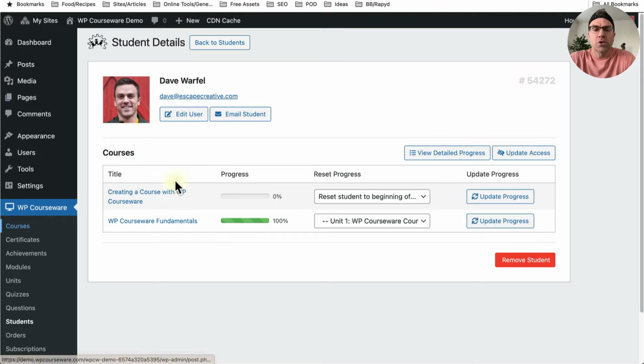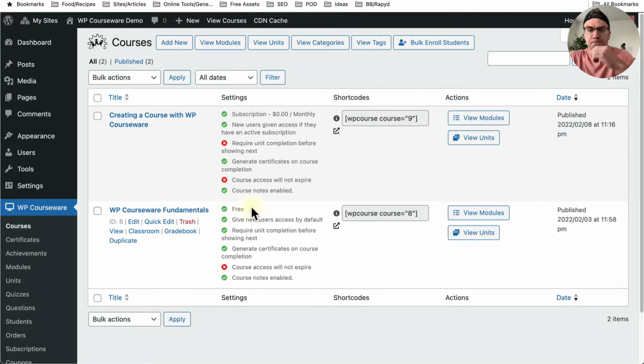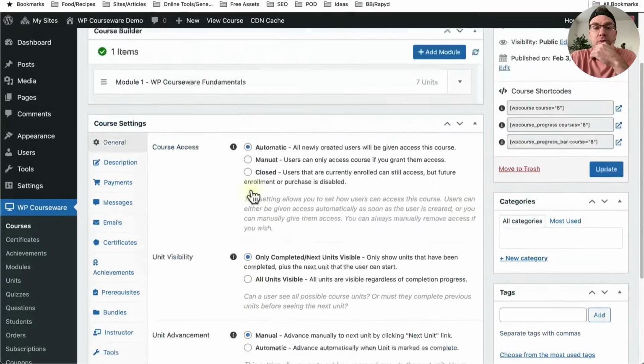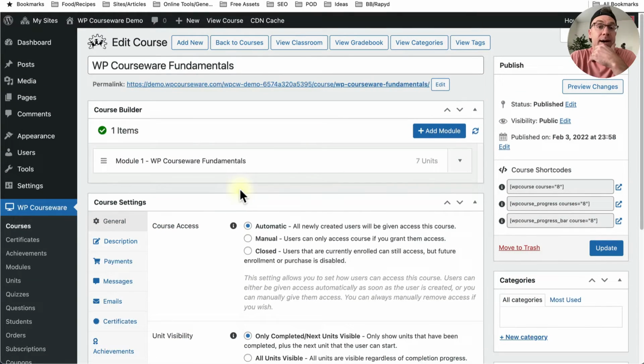So let me come back to courses and show you a lot of these settings that they display here on this page. Let's jump into edit the actual course. And here we have 2 main things on this page. One thing you don't see is the ability to edit content. So that I think is why they created pages, so that they could use the block editor to actually customize those pages and then put the shortcode in there.